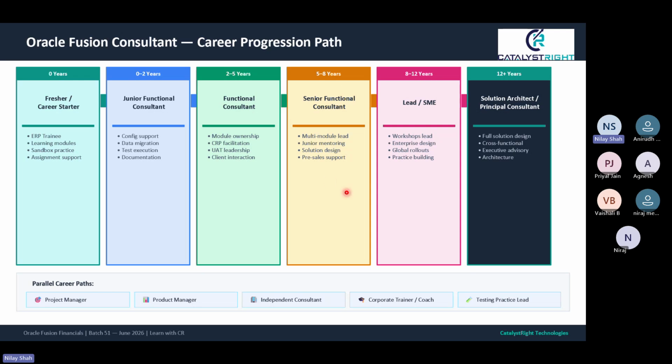So once this role completes, then you are considered a lead, because till then you work more in an IC role, individual contributor role. Now you will work as a lead or SME, because now you have 8 years of hardcore experience in Fusion. You know most of the things which a consultant and senior consultant already know, right? So you will work closely with the customers, setting up the workshops, ensuring that the customer gets the proper answers. You prepare the design part. You also work on the rollouts, practice building, all those detailed work you will do.